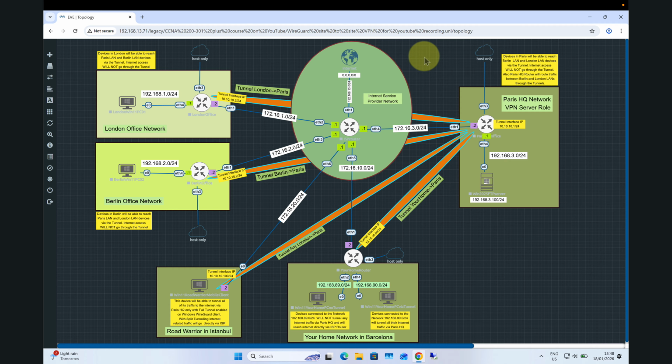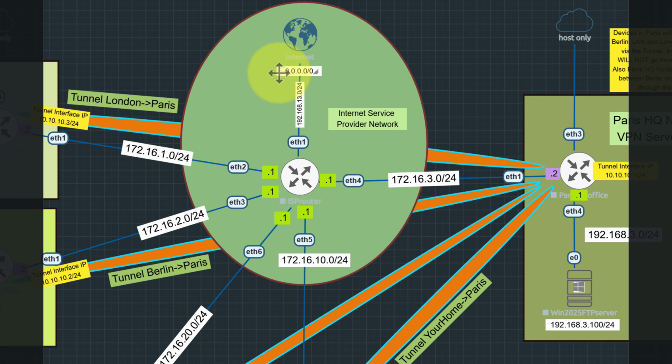As you can see from the network diagram, we have 5 different locations: London office, Berlin office, Paris HQ office, which will work as a VPN server, the home network in Barcelona, and the road carrier, which is currently located in Istanbul. For the ISP, we are going to use a single router with 5 interfaces. The ISP is connected to the internet. The internet is shown as a default gateway here and as a globe.